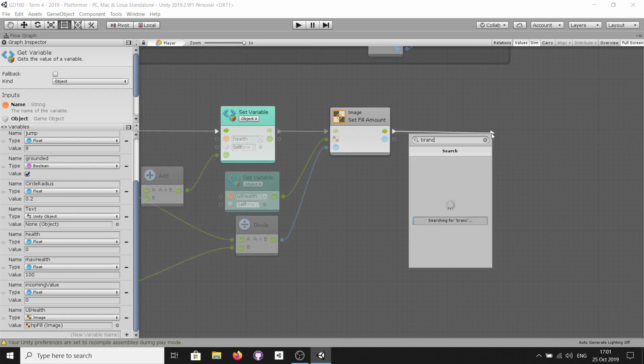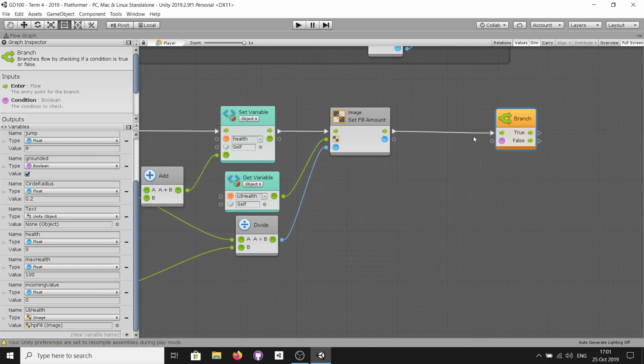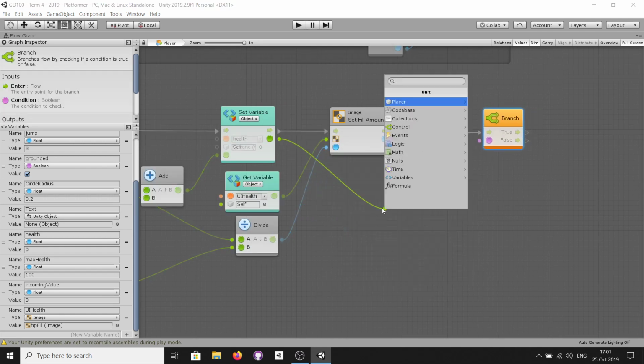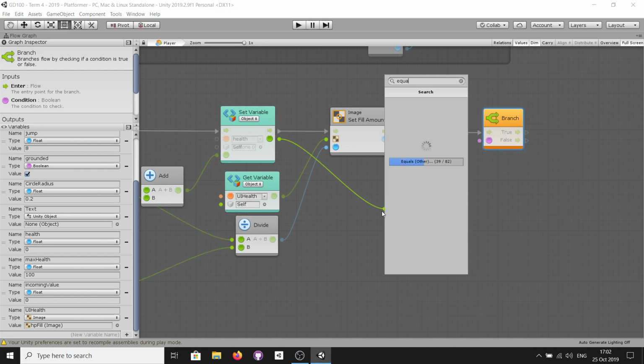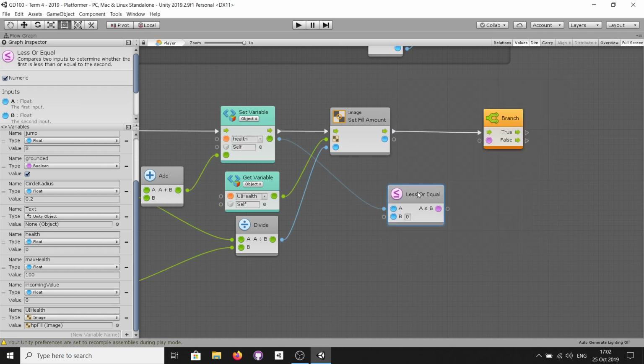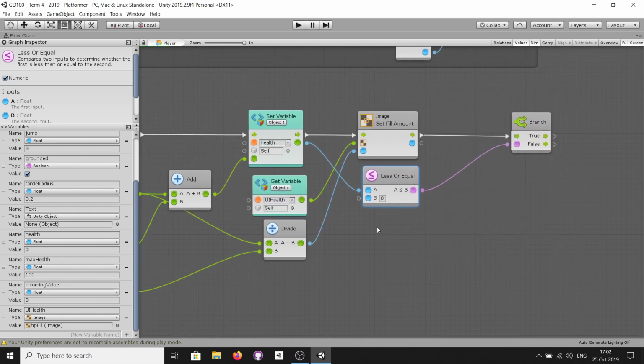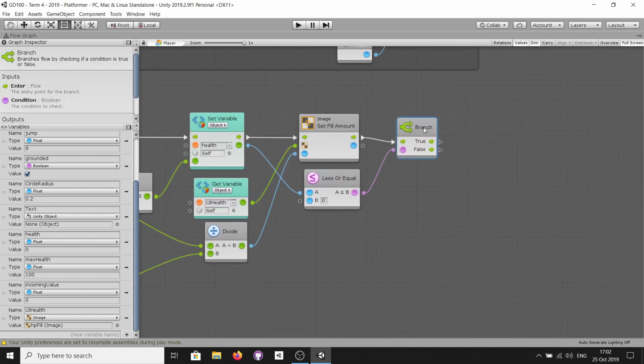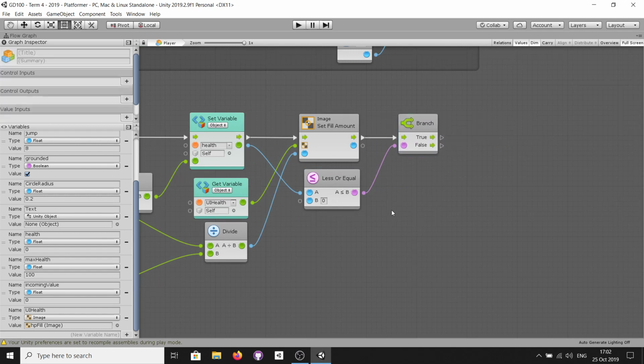So we're going to add a branch, and we need to grab the health here. We're going to see if it is equal to or less than. I never just do equal to. Chances are very slim that you'll get that exact number every time. So we're checking to see if it's equal to or less than 0.